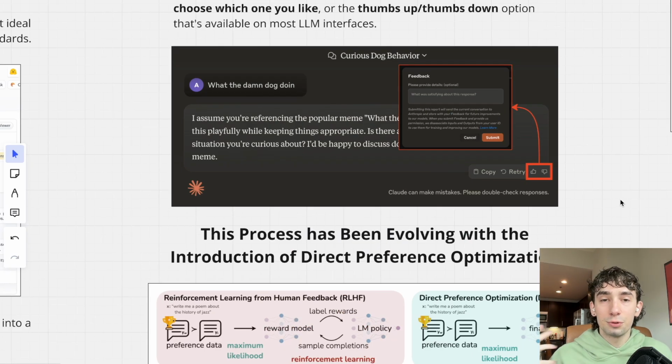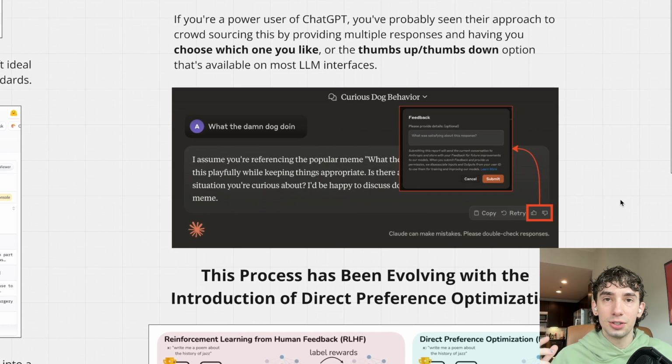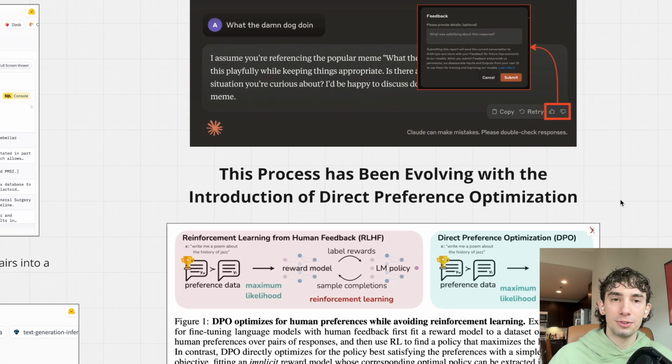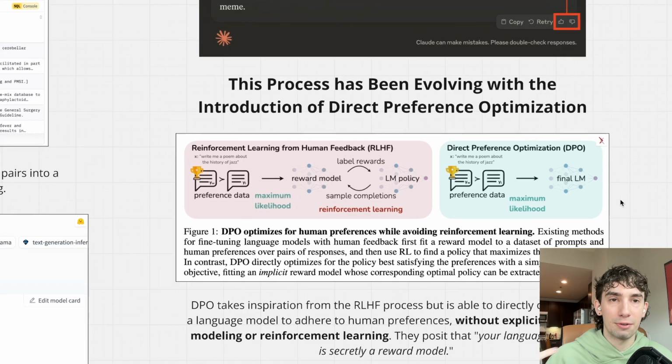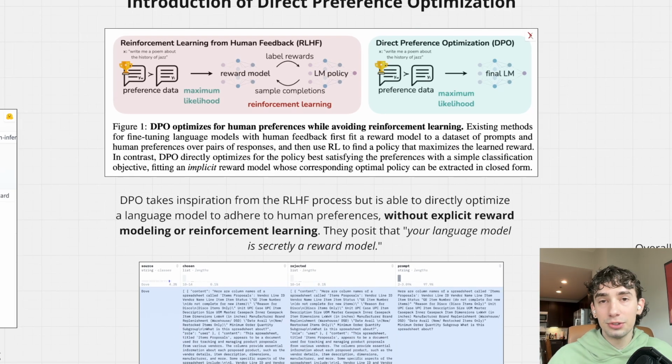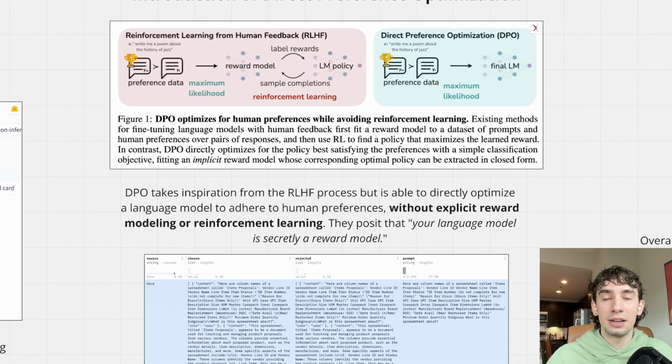So there have been, of course, some evolutions of this process to make it a little bit more streamlined and simple. And so the next step up from RLHF is actually called DPO, or Direct Preference Optimization. And DPO takes inspiration from the RLHF process, but the researchers here were actually able to figure out a way to directly optimize and align to human preferences without any explicit reward modeling or reinforcement learning. They posit that your language model is actually secretly a reward model in and of itself. So we can skip a few of these things using some super fun, fancy techniques.